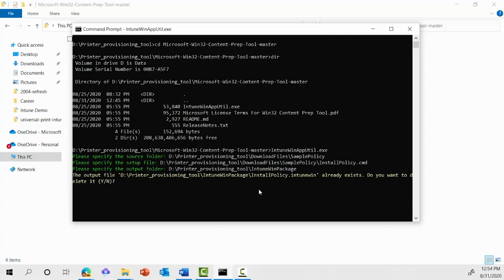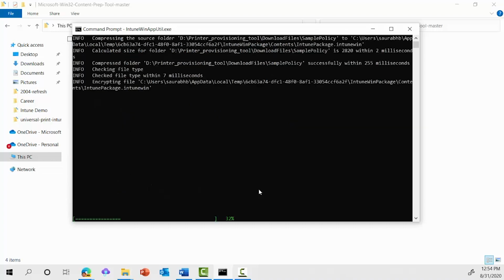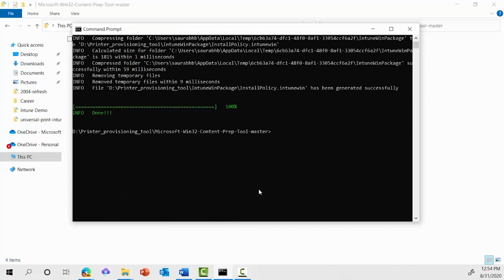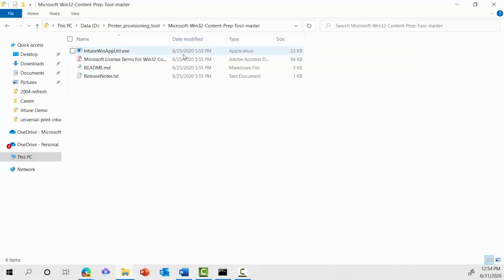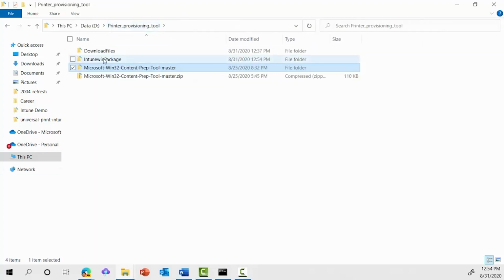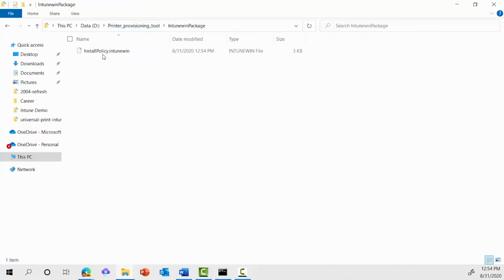Since this folder does not exist, the tool asks for a confirmation. Let's say yes and select the catalog folder as no. The tool has now generated the Intune Win app package. Let's go to our Explorer and check. We have the Intune Win file that we need to deploy to all the users who need to have the printers pre-provisioned.